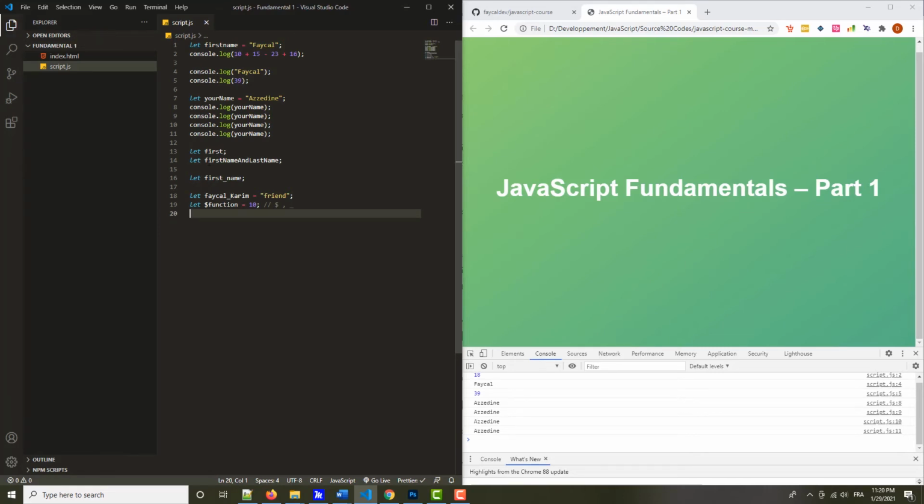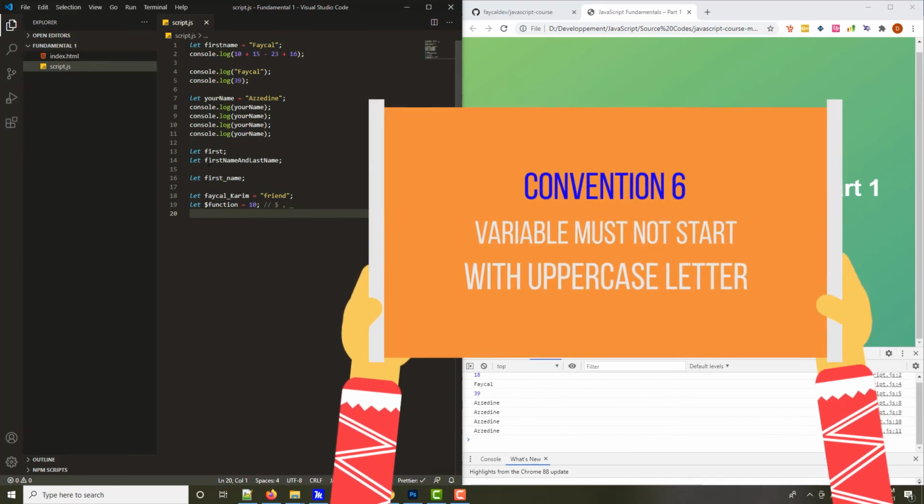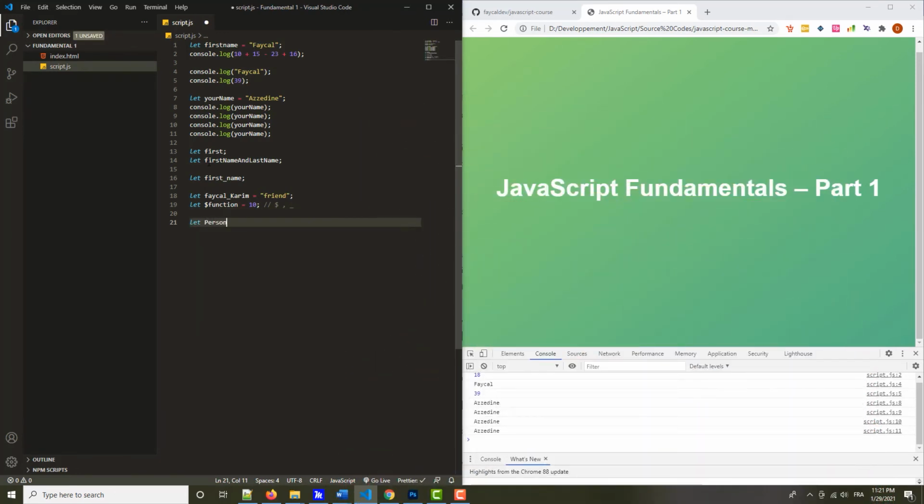Now, another convention is that we should not start a variable name with an uppercase letter. So we should not do this: let Person equal Faisal. Okay? Now again, it is a convention. As you can see, it is not an error. So when I reload, I do not get an error. So I repeat, it is a convention.